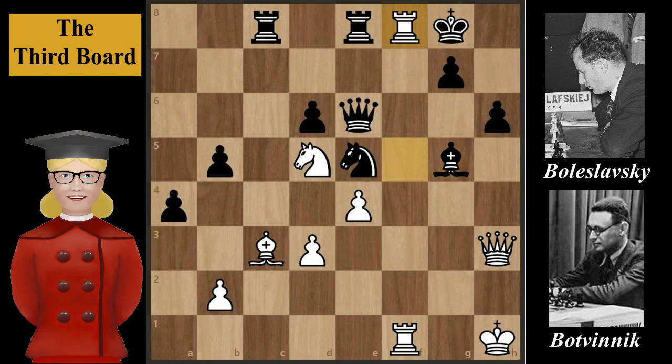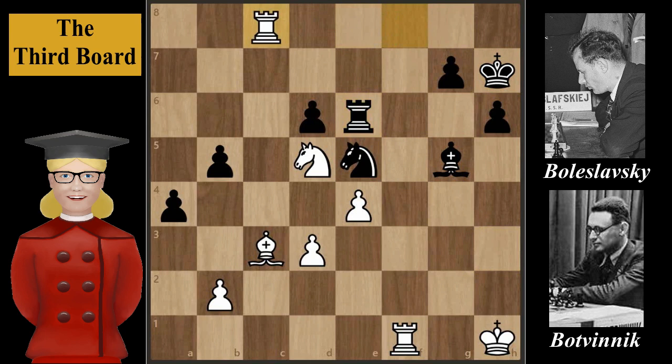If black played rook takes rook, then he would lose his queen. Queen takes queen, rook takes queen, rook takes rook. And white would have overwhelming advantage. Let's return to the beginning of this variation.